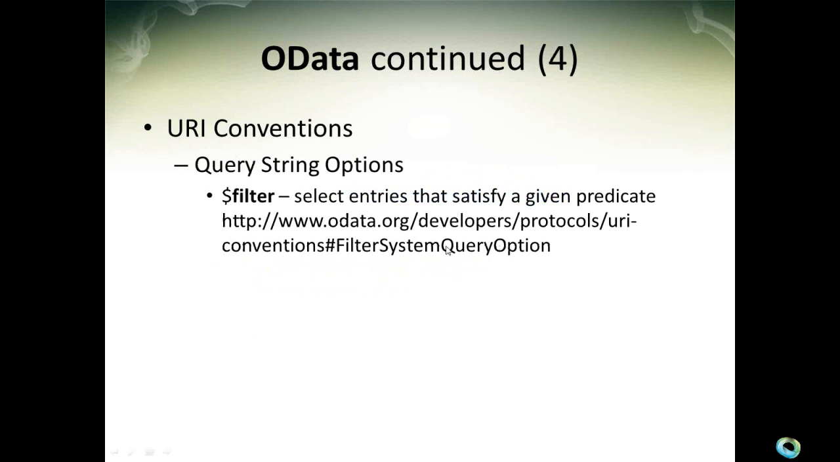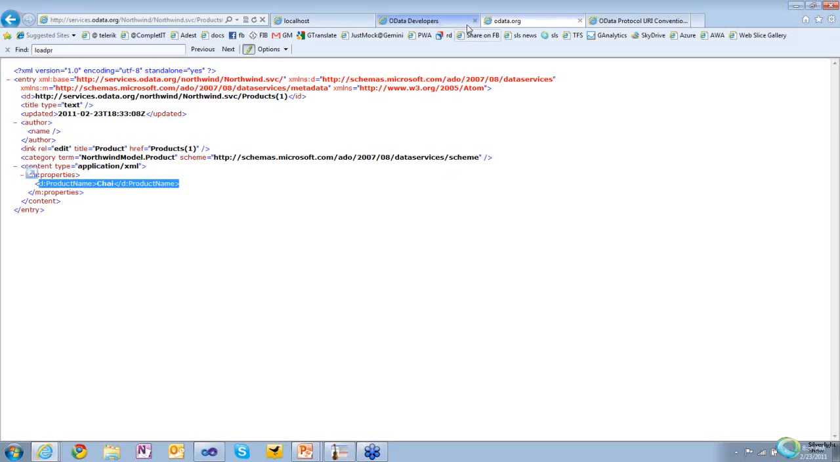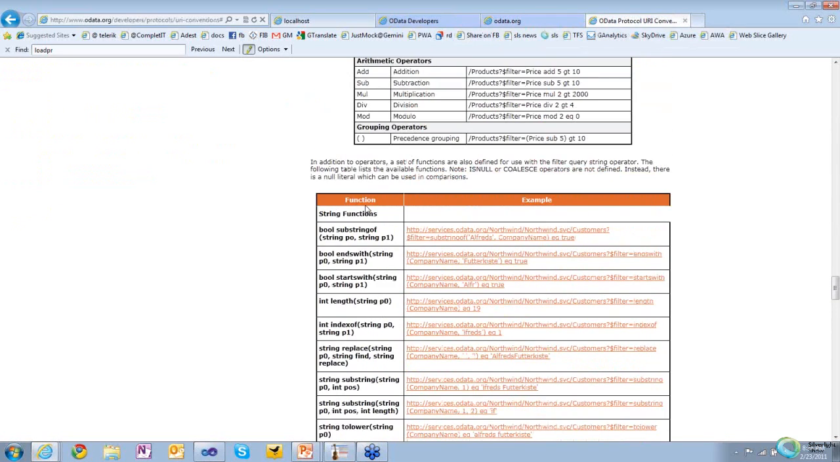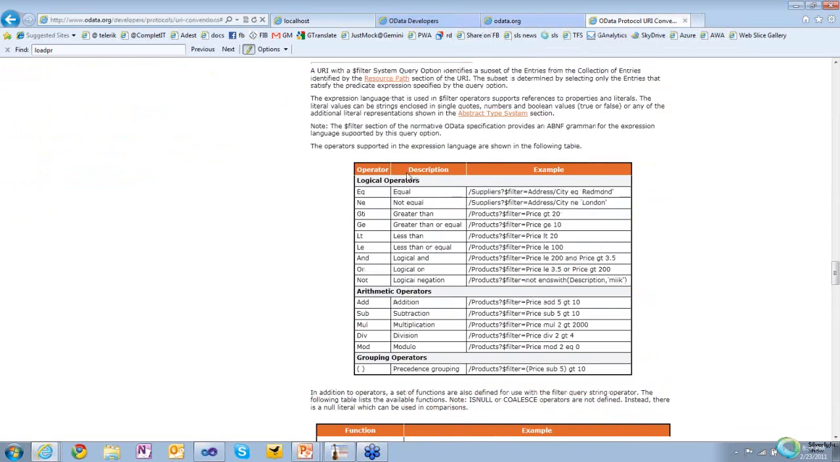Okay, let's see what other query string options we have. One of the most important options is the filter. This option basically allows us to filter our result set by certain rules. On this URL, there is a full documentation of all the supported filter query options. I have opened this address, so we can take a brief look at what is supported.